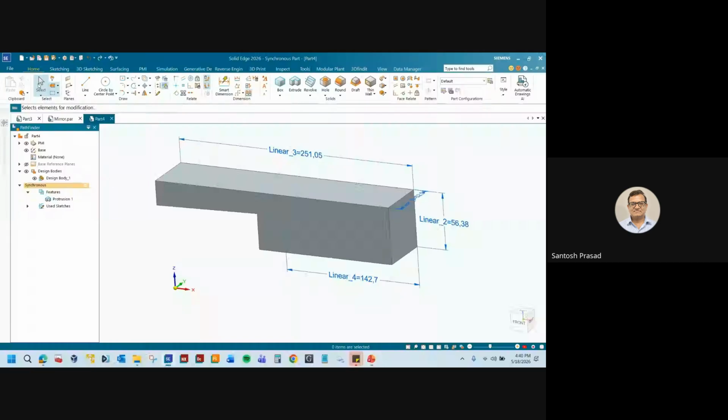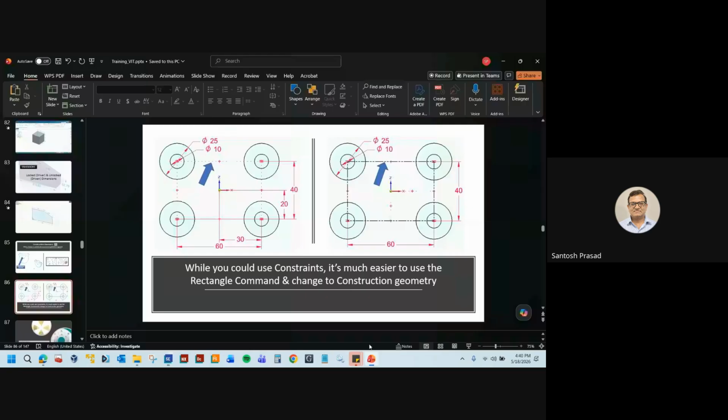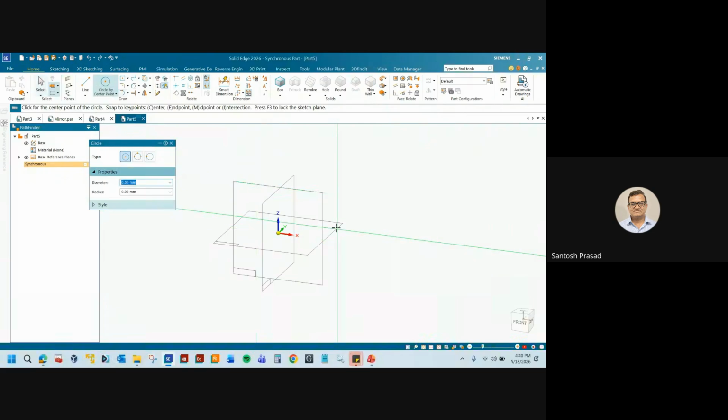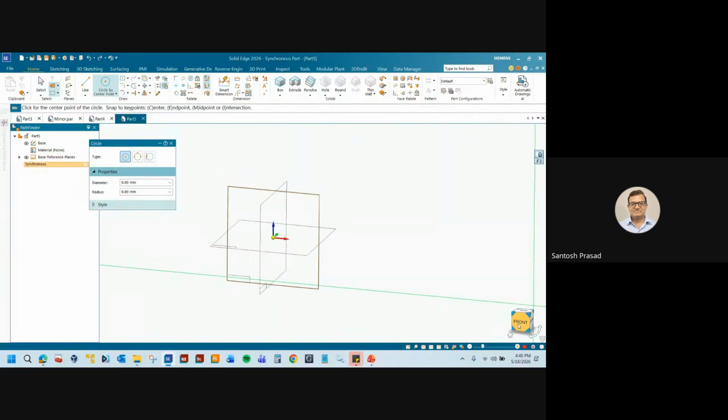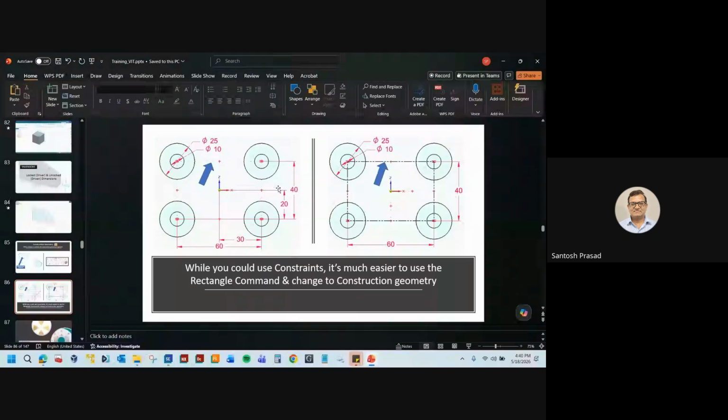In this example also, I want to create something like this. If nothing is there, then it is difficult. I have to create these two circles, these two circles, then I have to add dimensions and lots of other things. But if I go with this, and then at four corners I want to create this geometry, right?